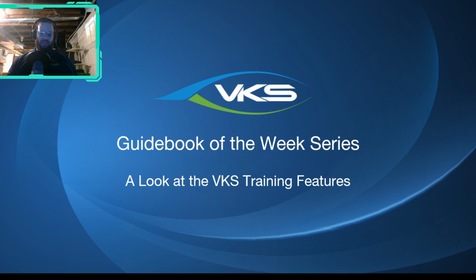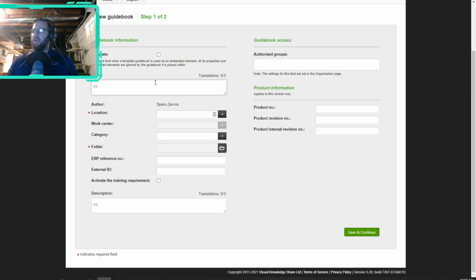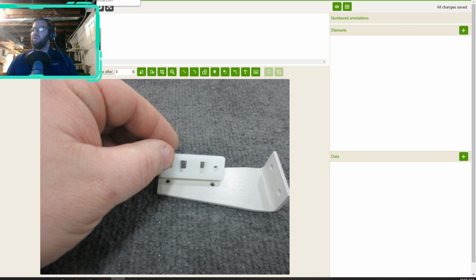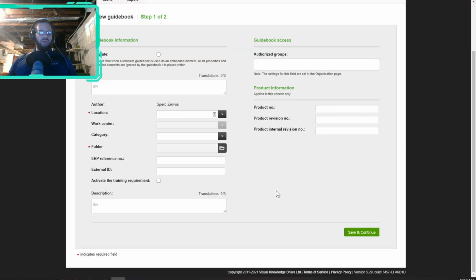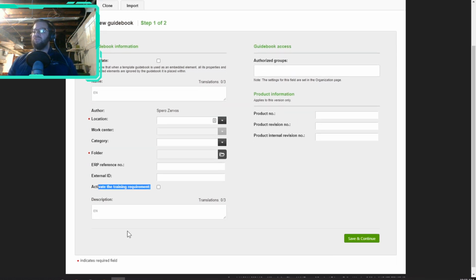But I digress. So we're going to talk about the VKS training features. I have created a work instruction, and I have that right here. But I wanted to show you where the training requirement activation is. When you create a work instruction itself, there's going to be a checkbox that says activate the training requirement. So this is the first step. Create your work instruction, activate that training requirement. You can activate it later. So if you already have stuff and you want to activate that training requirement, you can do that. No problem at all.